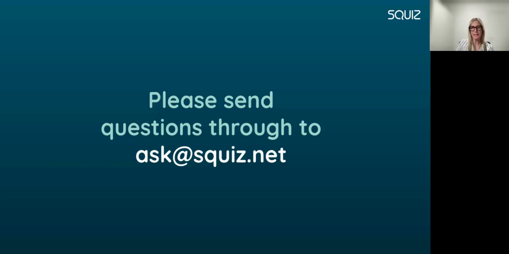Great. Next one. Where are form submissions stored? Are there options for storing data in the EU for GDPR compliance? Yeah, of course. So we are GDPR compliant with our forms data.